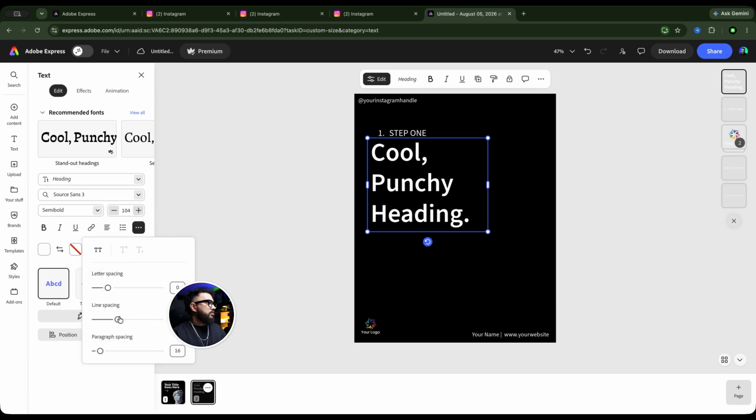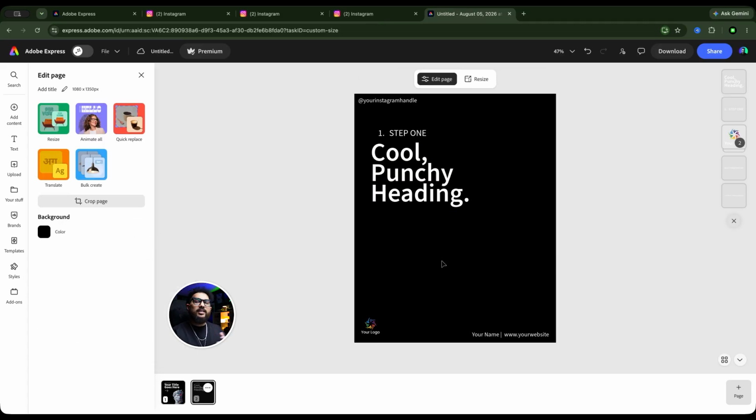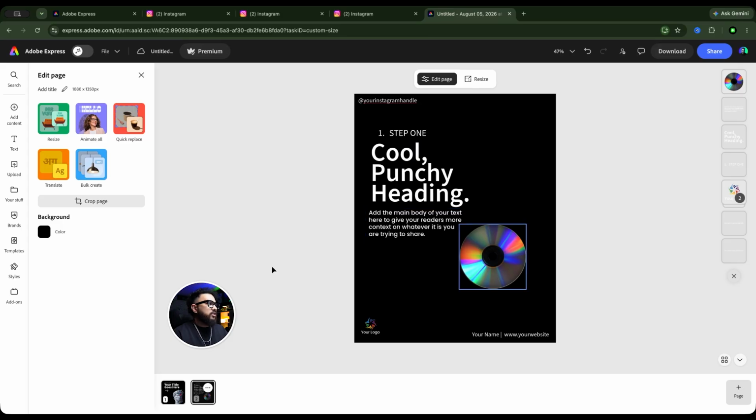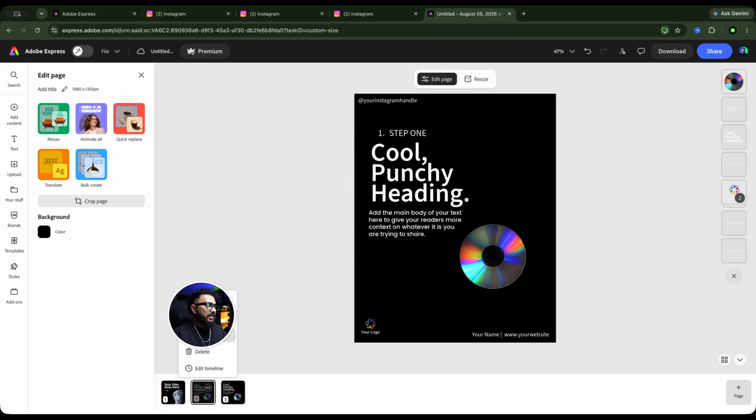Again, I'm going to reduce the line spacing here. I'm going to fill in a text and an image here to complete this slide. So I've added a text and an image here, and the slide is done. Now you can duplicate this slide by clicking on the three dots and selecting duplicate. So you have this another image ready.